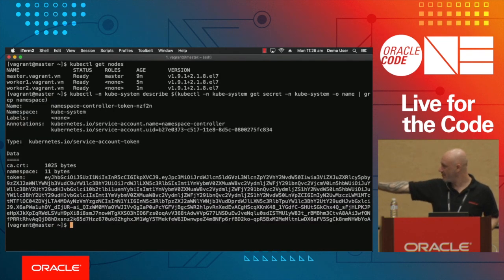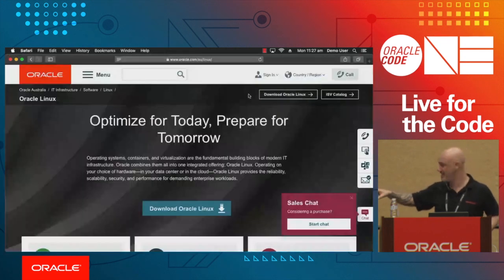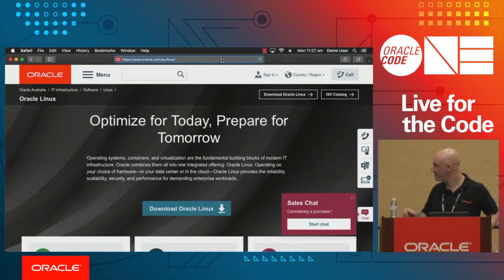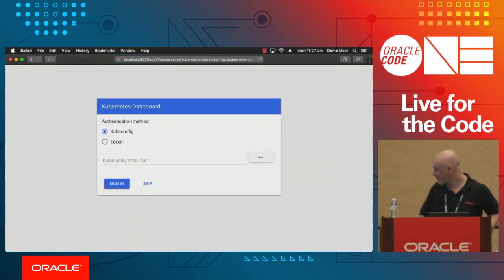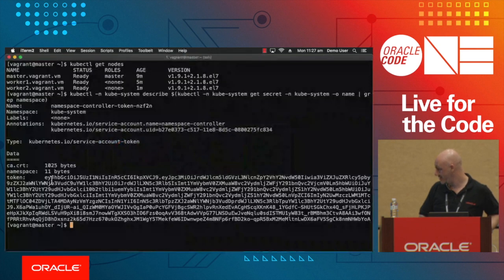For role-based access control and security, it takes a long time to set that up. It's easier just to go and grab the token that was created as part of the setup. Now, our documentation does cover this. You grab the token, you go to find the dashboard for Kubernetes, you paste in the token, and it will show you the dashboard. There we go, that's the token.